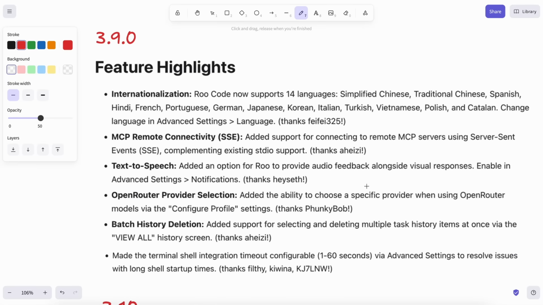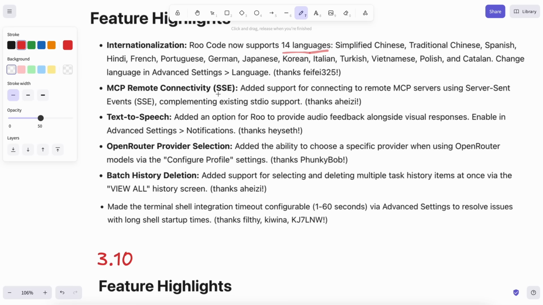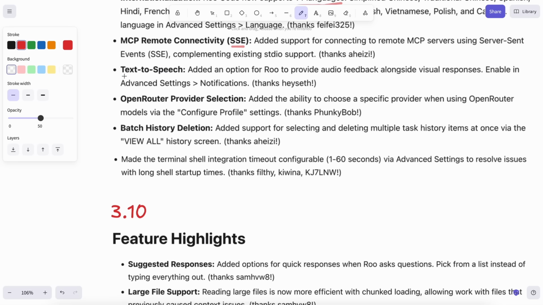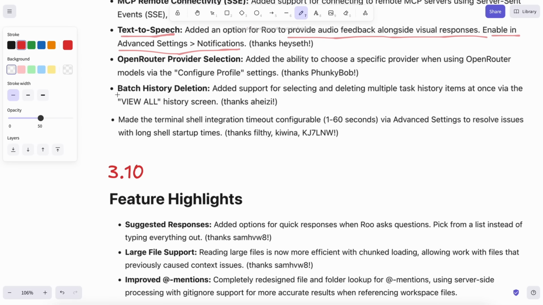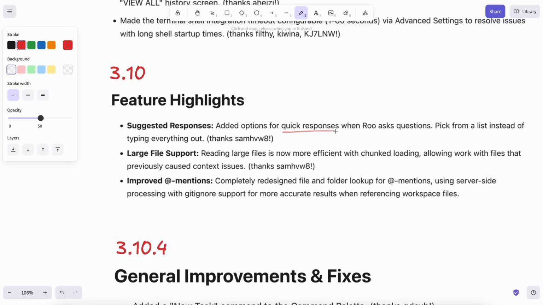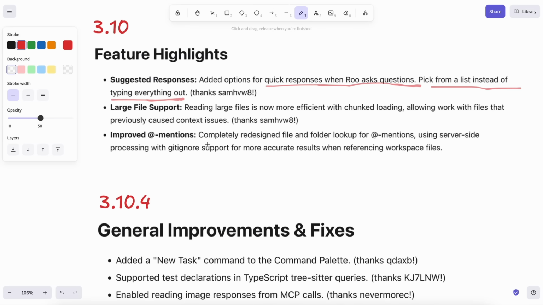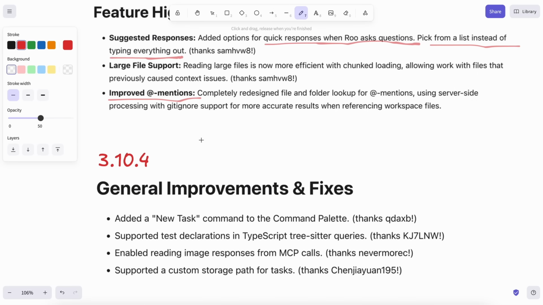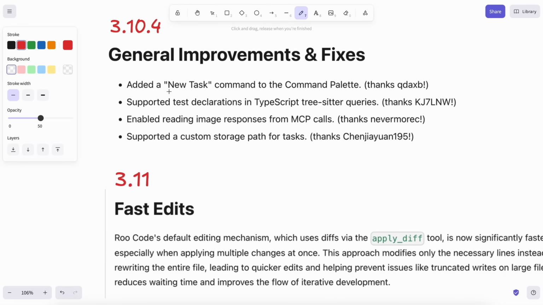They've also added internationalization, which means it now supports over 14 languages, which is pretty cool. There's also SSE support as well. It also has a new text-to-speech option. This will make it do text-to-speech and play the success message that RooCode sends when a task is done, which is pretty cool, but I don't use it as much. There's also a new batch history deletion option. They've also added the option for quick responses, which is basically a list of multiple choice answers that it gives. This is the same as what Cline offers, which is pretty cool. There's also better file mention support and related features, which is good. There's also a new task command in the command palette for those who like to use that.